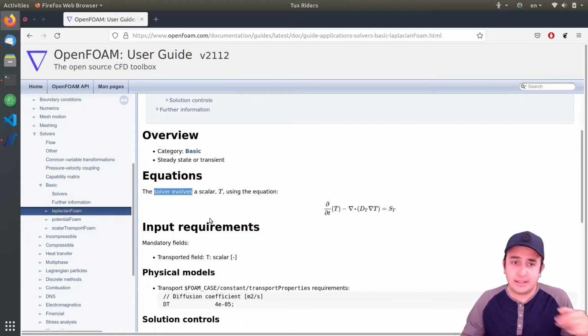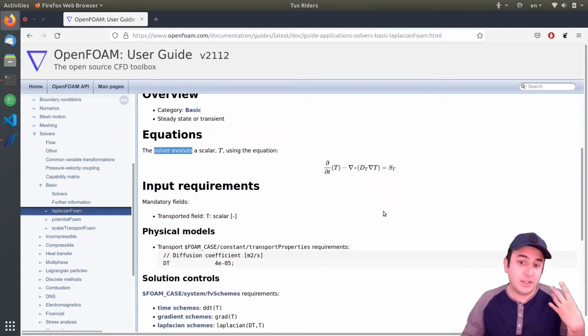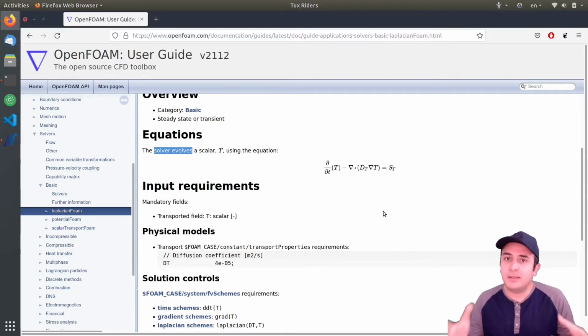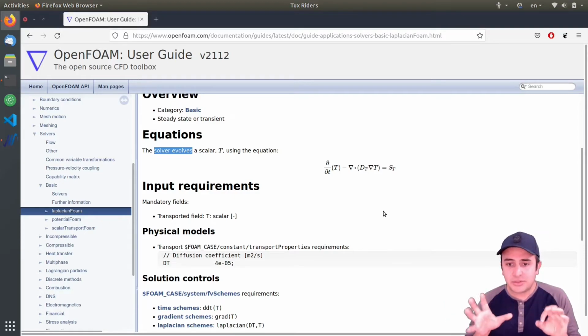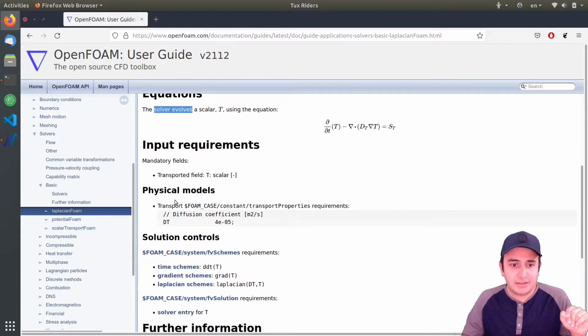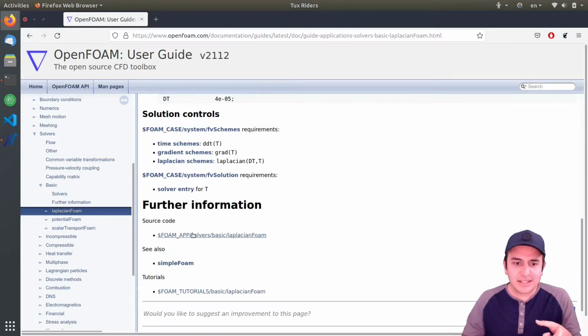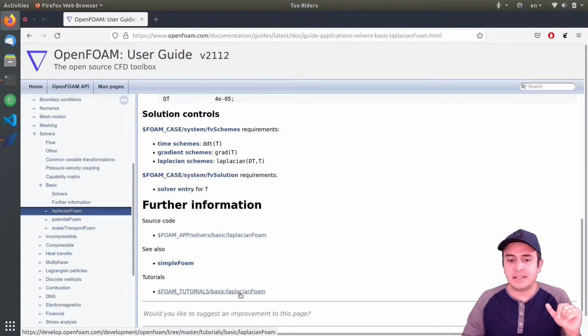So it says that Laplacian foam is a kind of solver that can solve this equation for us. And you're absolutely right, this is the equation that we want to solve. We solved it previously in FEniCS, in Elmer, and in FreeFEM, and now we want to solve it using OpenFOAM. And it says that what is really important to change is the diffusion coefficient, because this is the only parameter that this model has, more or less. And here it says that the tutorials or examples are located here in basic Laplacian foam.